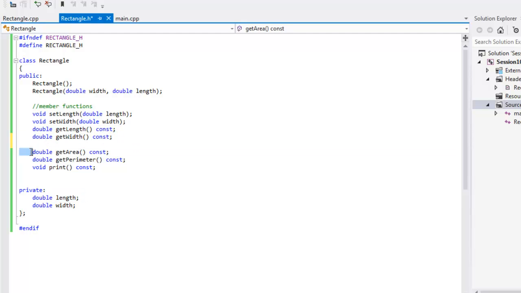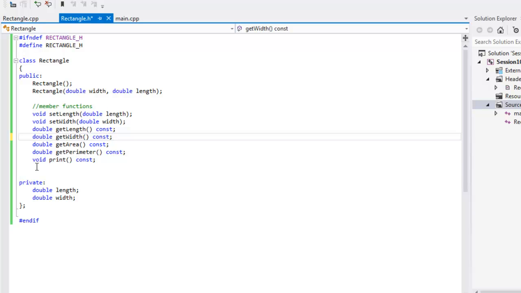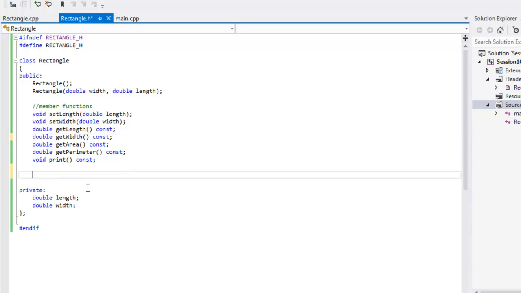Okay, these two, on the other hand, on the fly, as it's called, will have to calculate a value. We are not keeping the area and the perimeter in the private data, because this could change if the length and width change, and we can derive these values from the length and the width, correct? So that's why those are slightly different. We will make use of length and width, but we do not modify them. That's why all of these are const, including the print function.